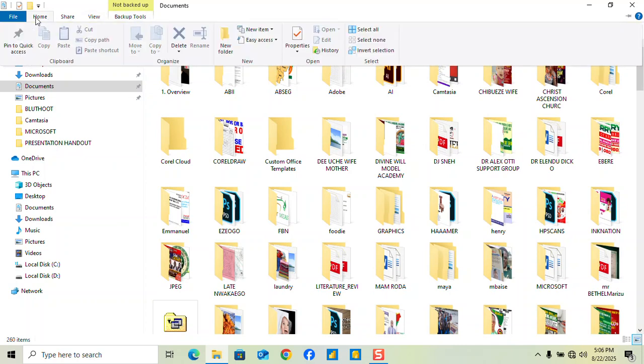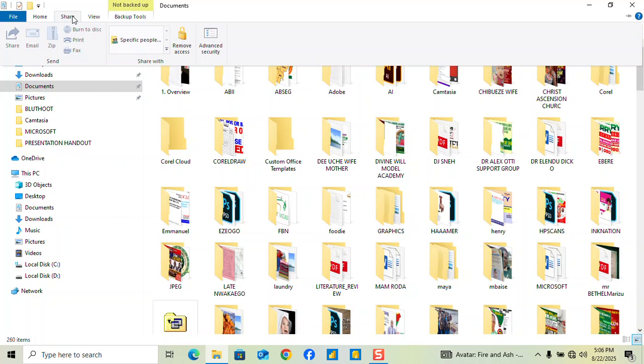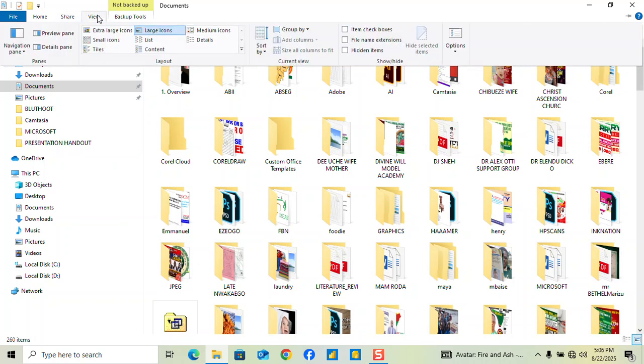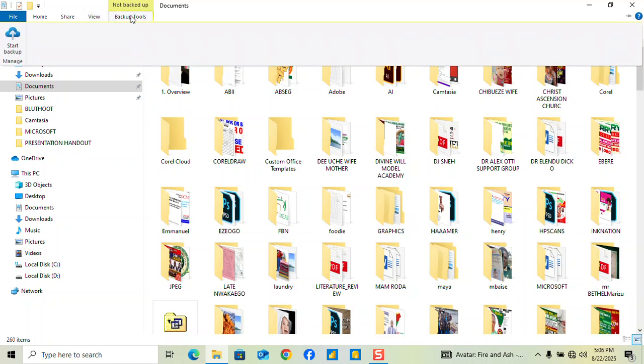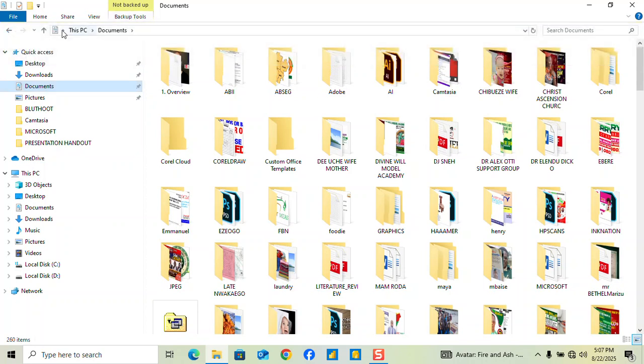Then each of the ribbons is made up of what we call logical groups. The Home ribbon is made up of the Clipboard group, Organize group, New group, Open group, and Select group. Those are the groups that make up the Home ribbon. If you click on the Share tab or Share ribbon, it's made up of the Send group and Share With group. This is the View ribbon. The View ribbon is made up of the Panes group, Layout group, Current View group, and the Show/Hide group. So this one is the Backup group. It's made up of only Manage.